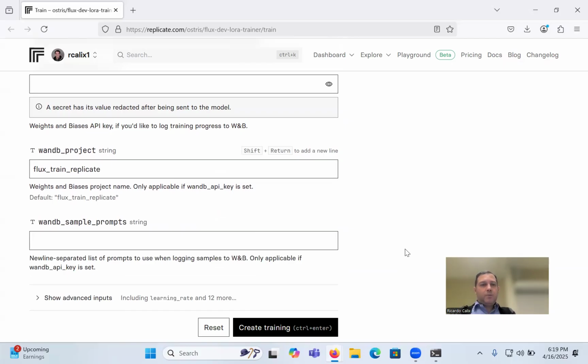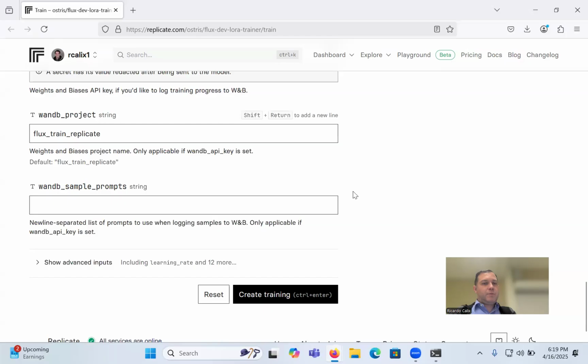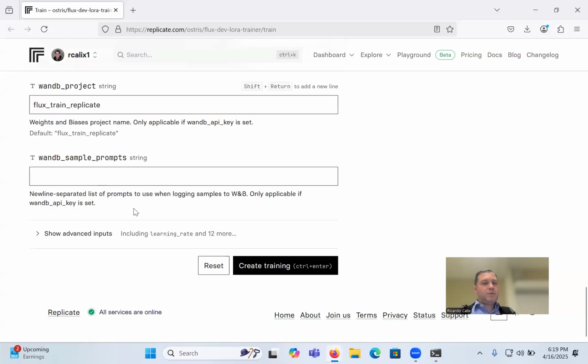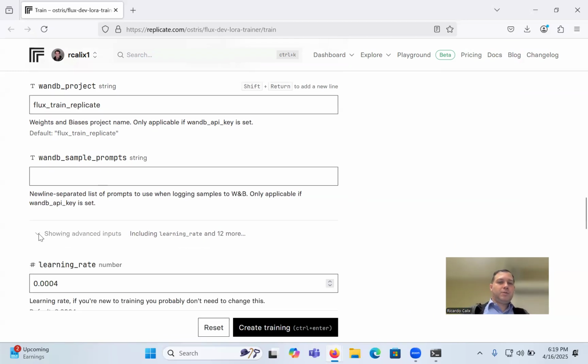Flux train replicate, Weights and Biases project name. Again, only applicable if W&B is set. Flux train replicate, sample prompts, only available... Okay. Show advanced inputs.